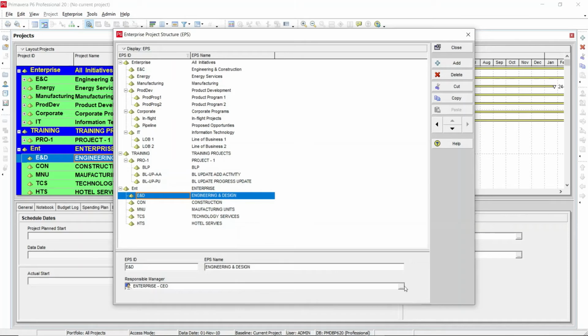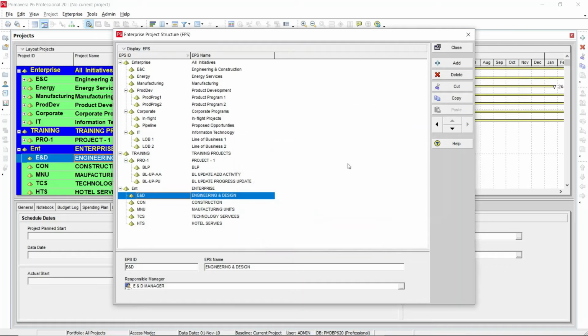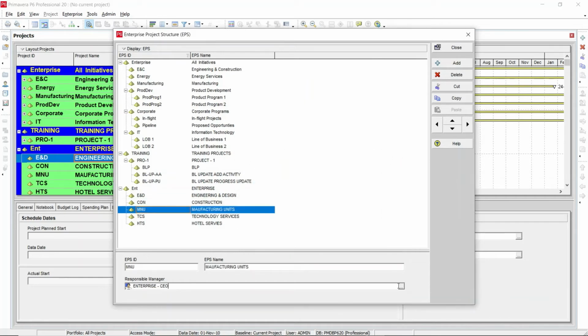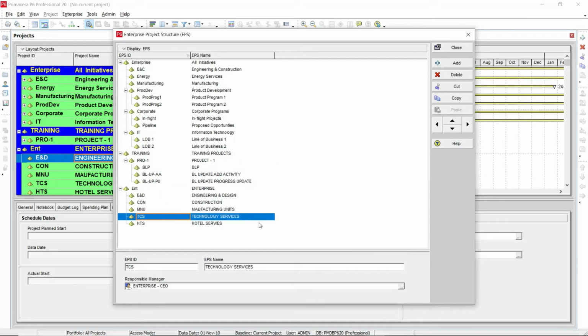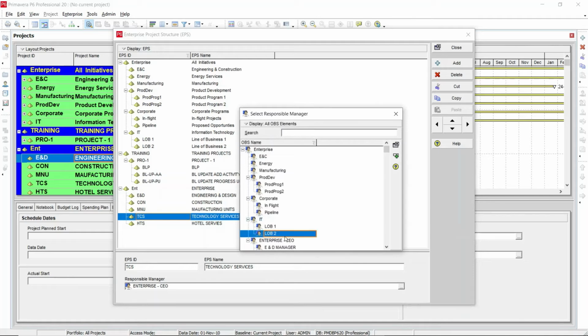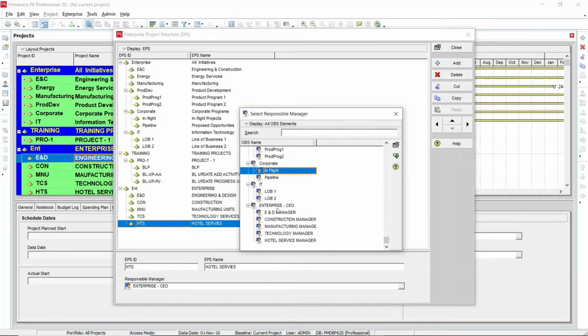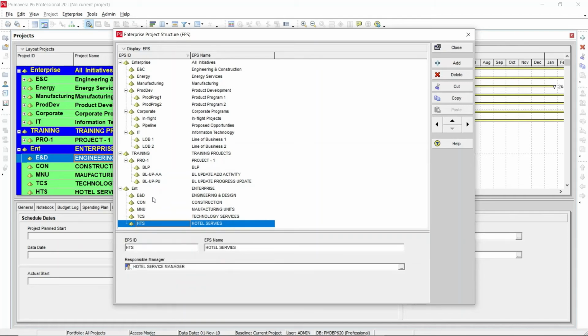So for END, who is responsible? So for END you can just go to the END manager and assign it here. So for construction you can go to the construction manager and assign it. So manufacturing unit, go to the manufacturing manager, assign here. So for technology services, just select the technology manager, then select here. Then hotel services, just select the hotel service manager and assign it here. So this is how you are going to assign the OBS for the EPS.